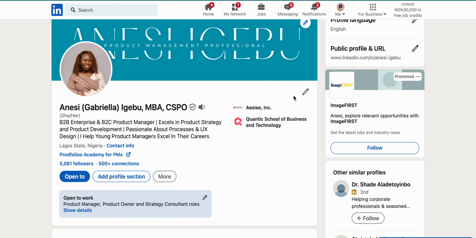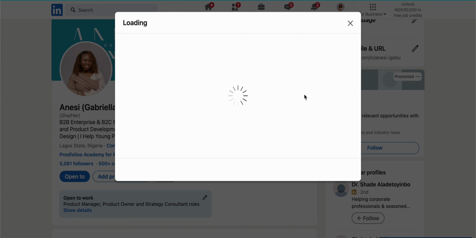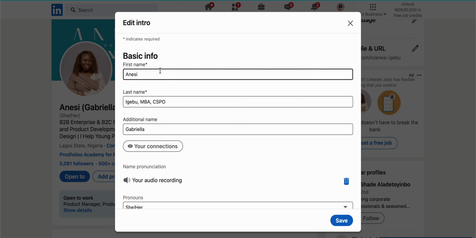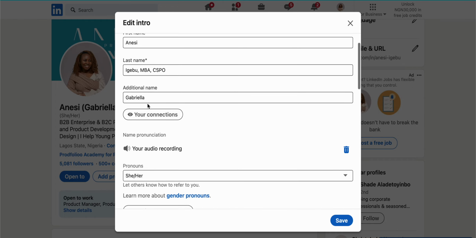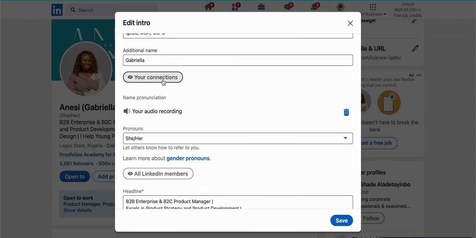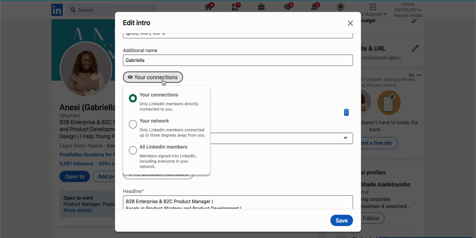So if you want to edit all of this, all you have to do is click on this pencil icon, and then you get the chance to change anything that you see in this hero section of your page. So you have the first name, last name, additional name, which is my middle name. If I want people to see my connections, I can either show or hide. I can show to just my connections or my network or all LinkedIn members.